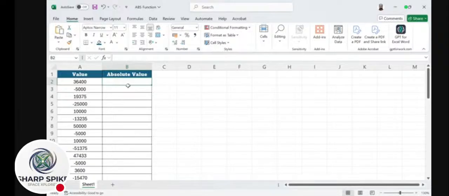For example, if you have a minus value, and you use this function, it will remove the minus sign and give you the positive value. Let's see how the ABS function works.